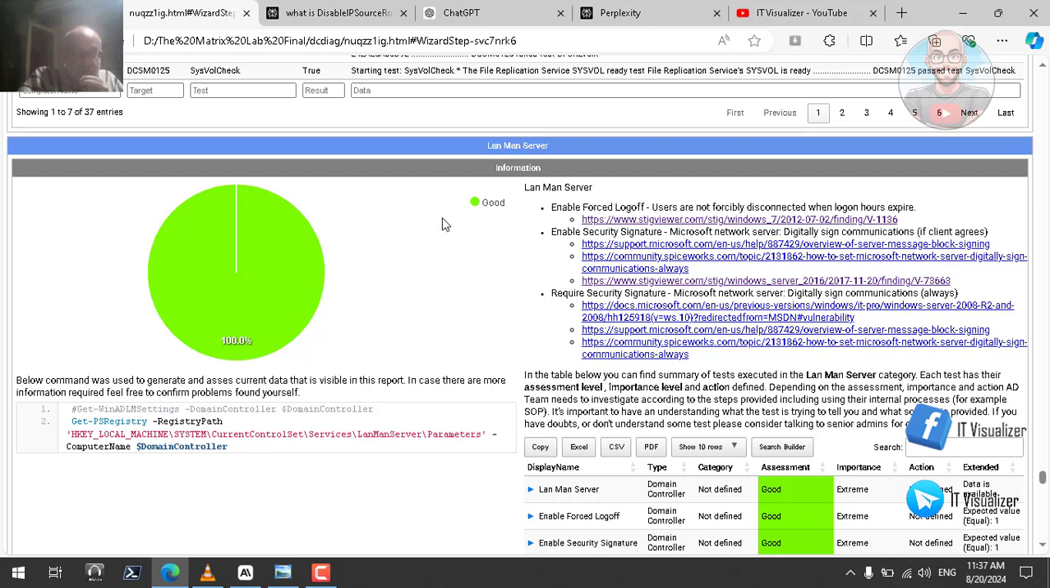We have successfully passed this test. What is the LAN-MAN server? It is basically talking about the SMB protocol, which is very critical for file and print sharing. It is discussing some of the configuration of the SMB protocol. Okay, so we need to tweak it a little bit.